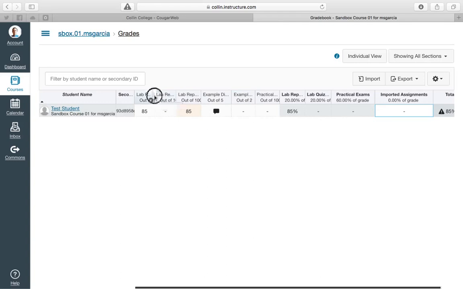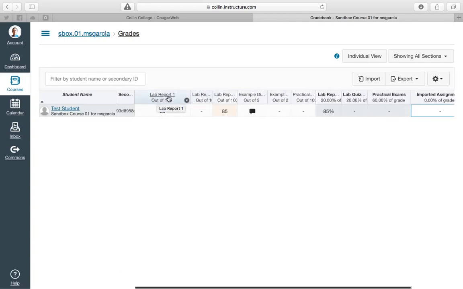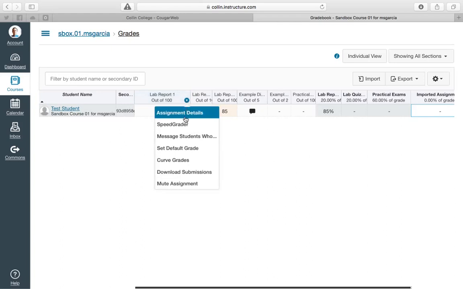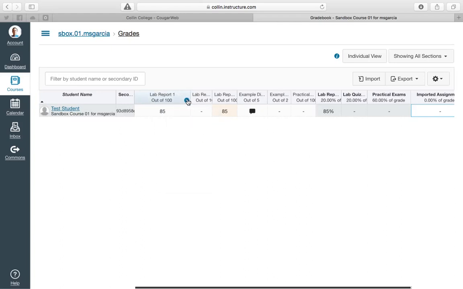Now, in addition to that, let me go ahead and just widen some of these. So I'm going to come over here to this assignment and click on this downward arrow, and you'll notice that you are given a variety of different options when you do that. So in the next tutorial, I'm going to be talking a little bit more about the options that we have for our gradebook. Okay?